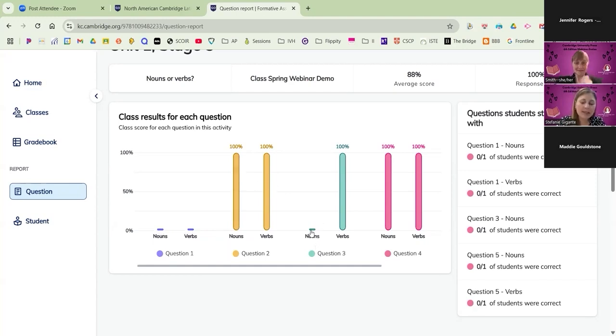In question 3, she got all the verbs, but the nouns were a little bit elusive to her, but then she recovered, and question 4 was really where she shined. And then here, again, I can see a summary. Now, it's a little hard. So in theory, this category here, questions students struggled with, it should be giving like overall highlights.